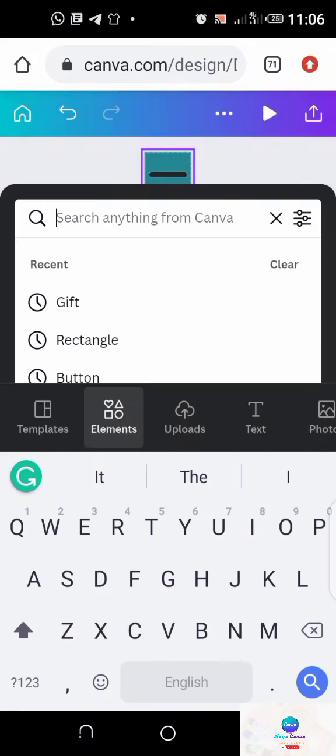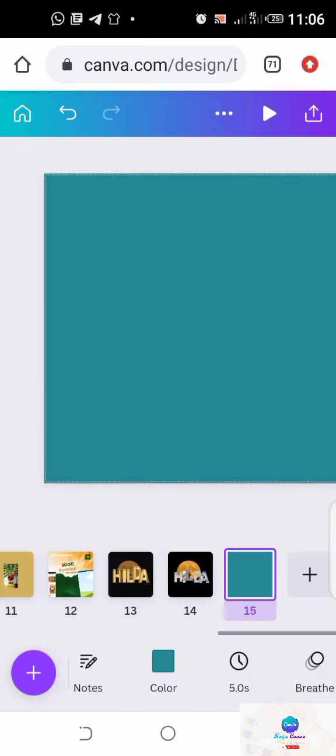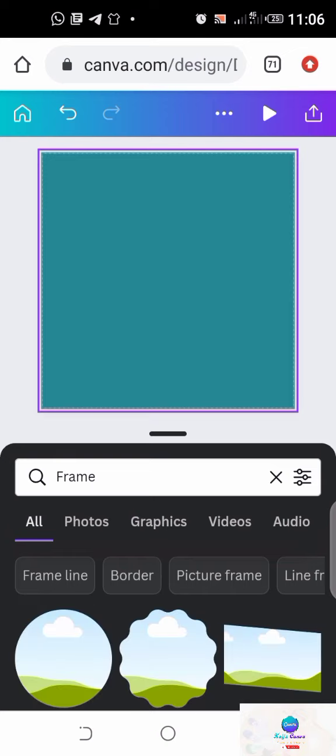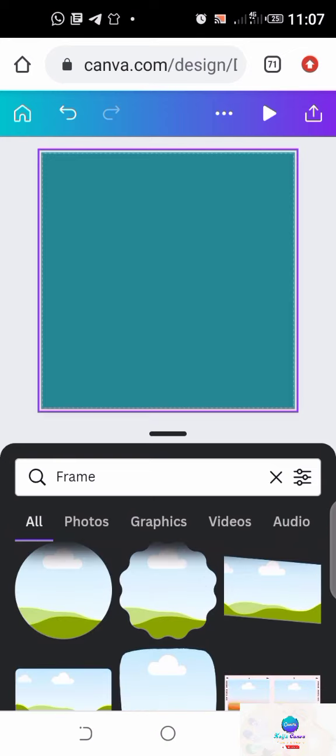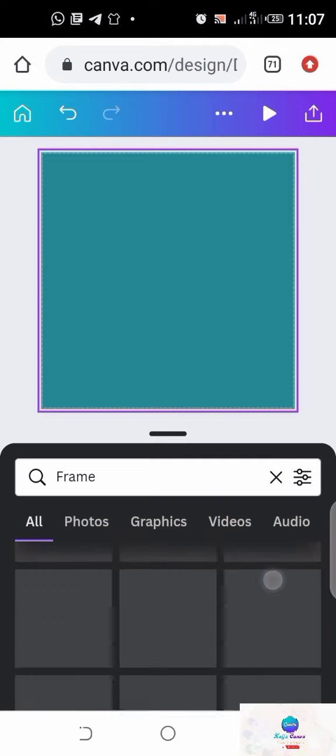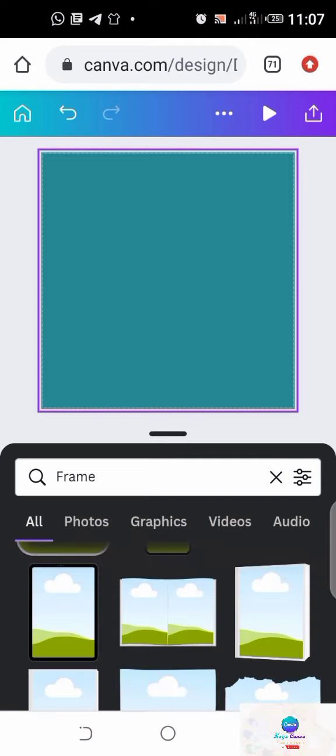Let's go back to elements. Click on frame. This frame contains different shapes, numbers, and alphabets that you can use. Once you use them, for example, you can insert an image into this circle, so the image will take the form of this shape. If you use this, it will take the form of this shape, like that. But we wouldn't be needing any of those shapes.